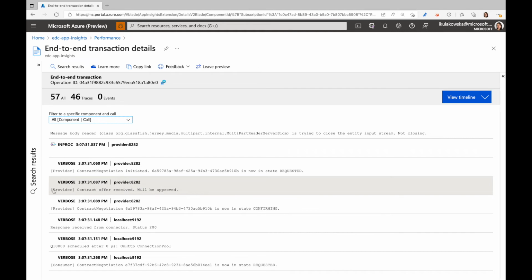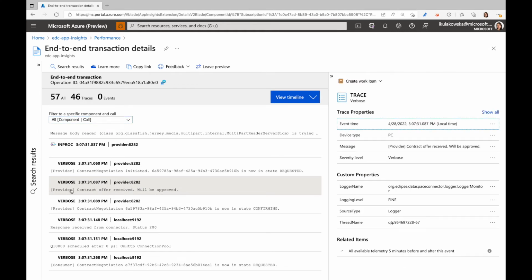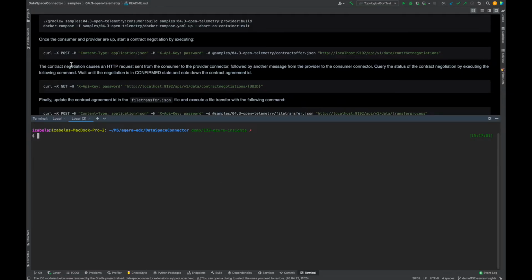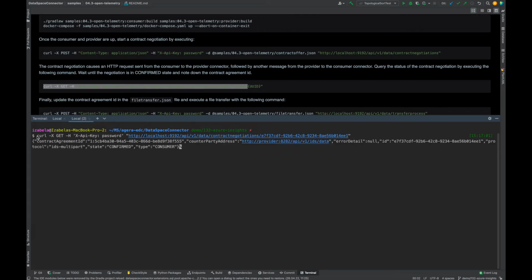You can see that our application logs are also visible here. Let's come back to the command line, and we will now use the ID that we copied before to check the status of the contract negotiation. Let's copy the GET curl command from the instructions and add the ID as a path param. And now let's run it.